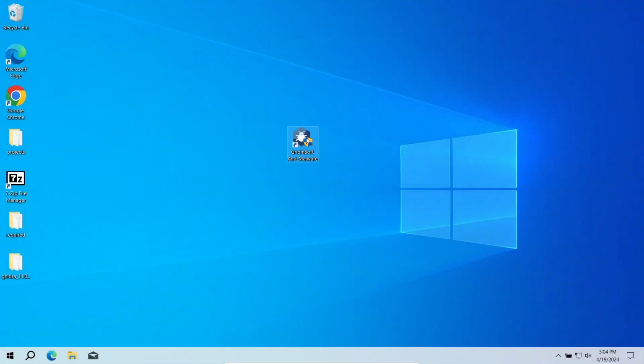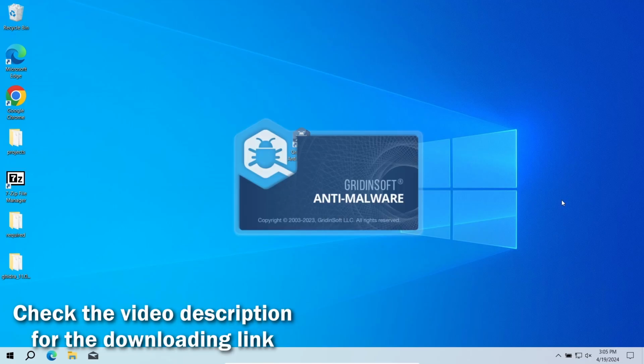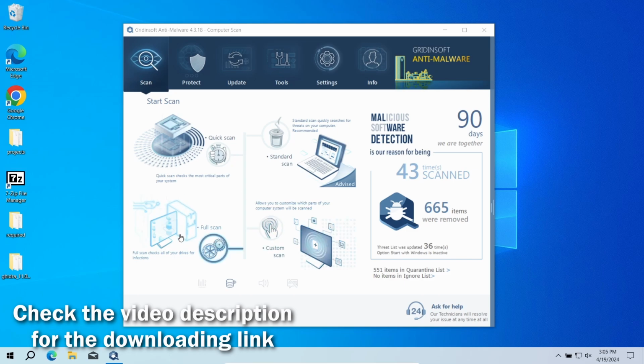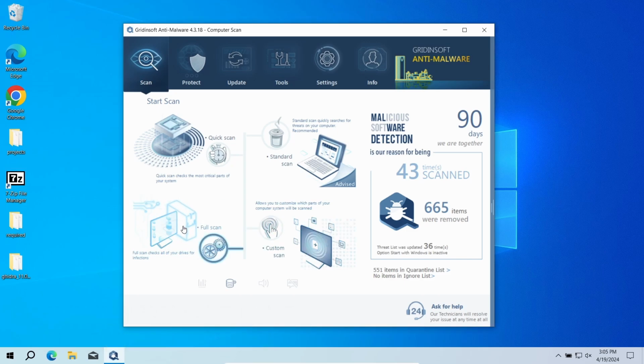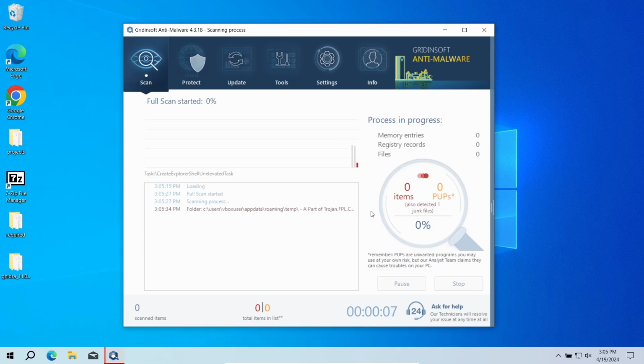For this exact reason, I recommend using Remove Malware. It will detect and remove any malicious application, regardless of how deeply it digs into the system. Download it by the link in the video description and run a full scan. This will check the entire system down to the hidden folders and system configuration files.